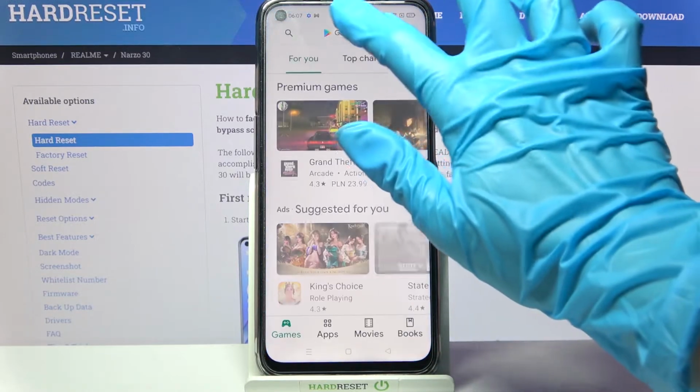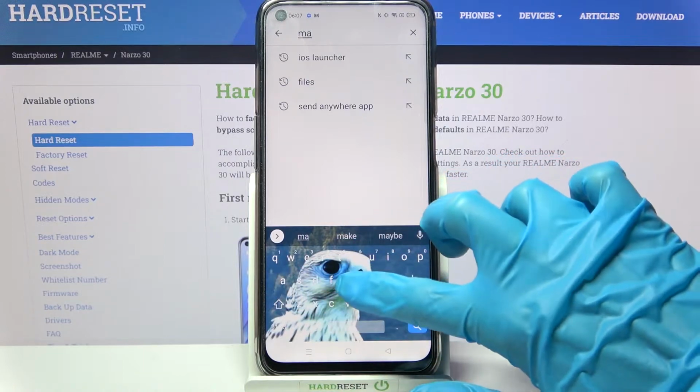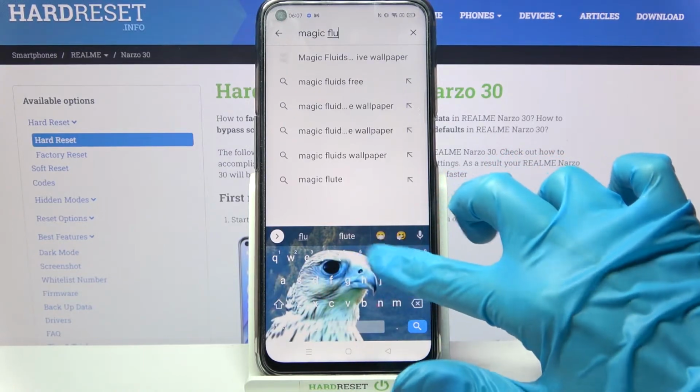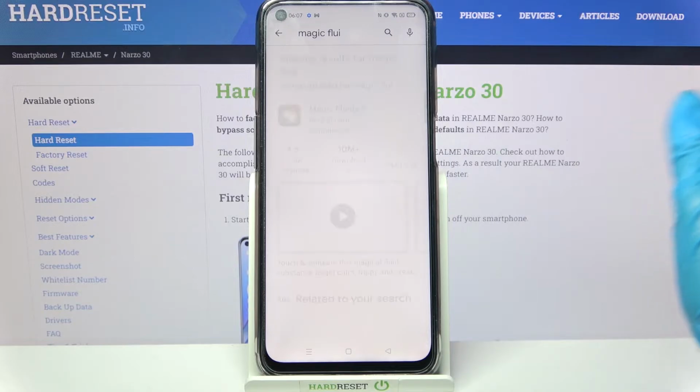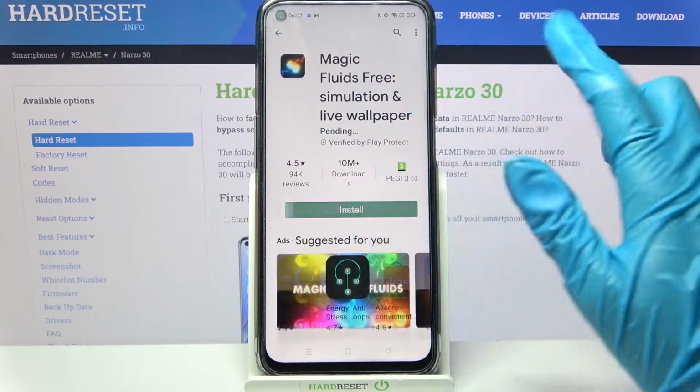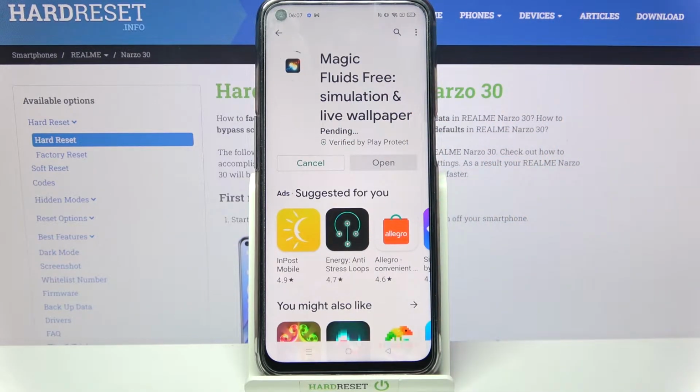Firstly, go into Play Store and click on the search bar. Now you need to type Magic Fluids and download free version of this app from this developer. Following that, tap on Open.